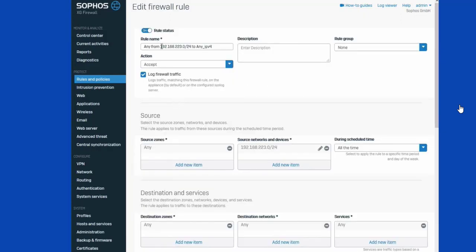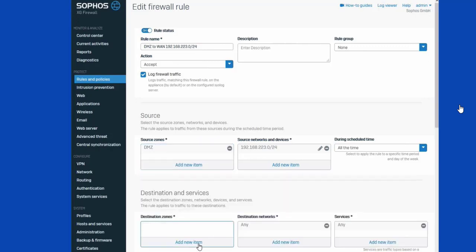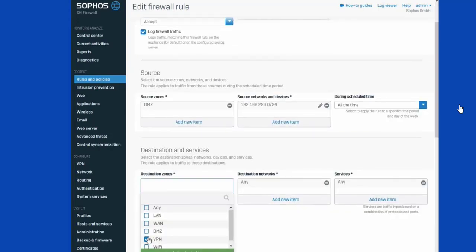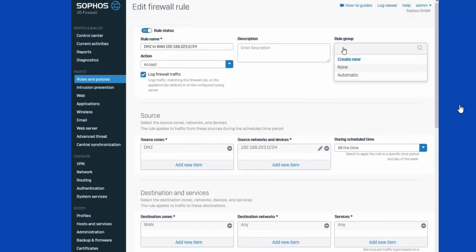So let's edit the first one. This is currently a DMZ network, so we give it a name, DMZ to WAN, and we leave the network information in there so we can understand to which networks they apply. Let's assign the zones accordingly. DMZ to WAN configuration in this case. And we will also group it so we can assign other policies that apply to the DMZ zone here as well.